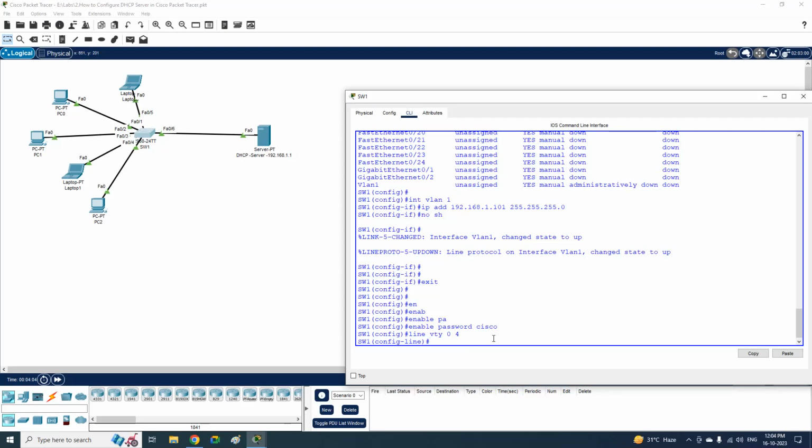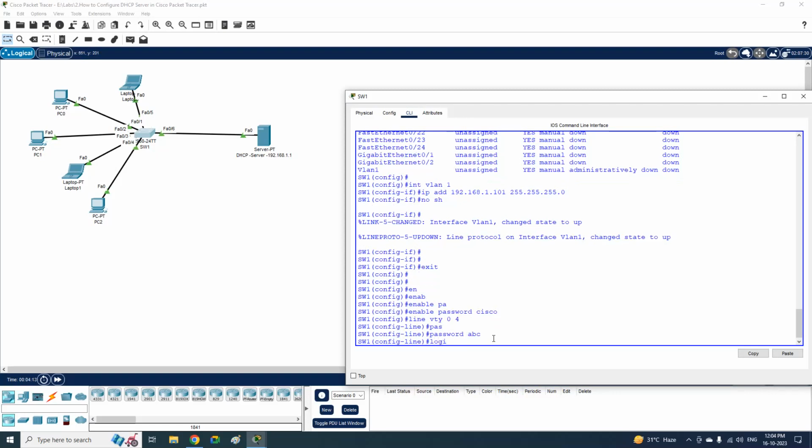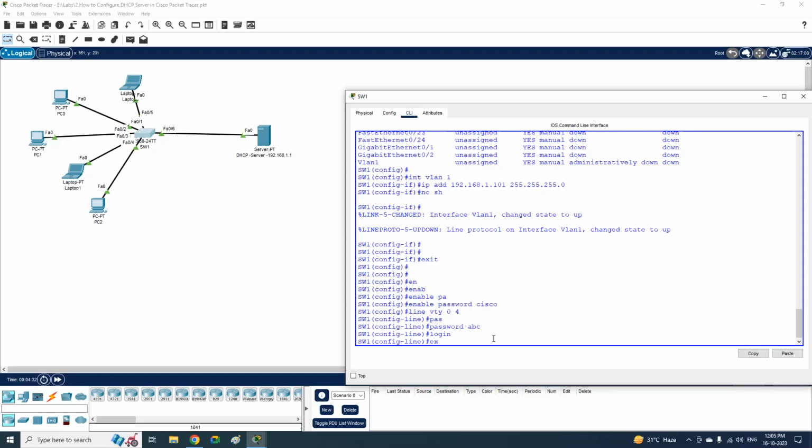After that I will give the password. This is the Telnet password. I am giving ABC here. Then I will give login. I am not giving local, because if I give local, it will check the local database for username and password. Now I am not giving a username and password, just only a password. So all five users can access this switch directly by putting the password. This way we configure Telnet.